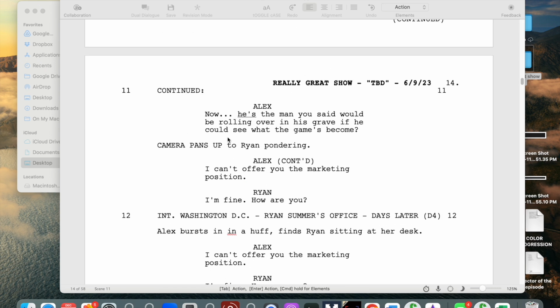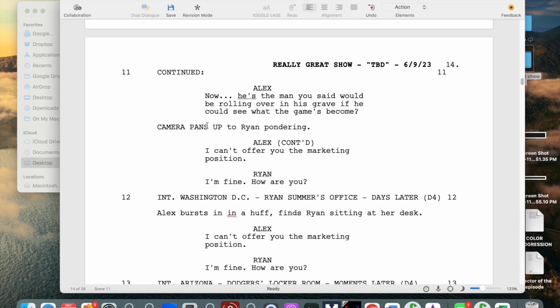One, I guess it's a little bit more of a nitpicky thing, but it says camera pans up. Cameras don't pan up. Cameras pan left and right, and they tilt up and down.